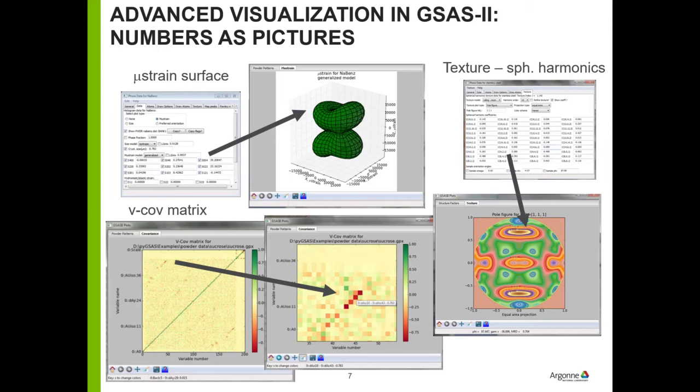And you've seen the variance covariance matrix before. And by the way, you can zoom in. So if you want to know what this is about, you can zoom in on it. And actually, if you put the cursor on a particular box, that one, it'll tell you what the associated parameters are and the value of the covariance, in case you want to know what it is.